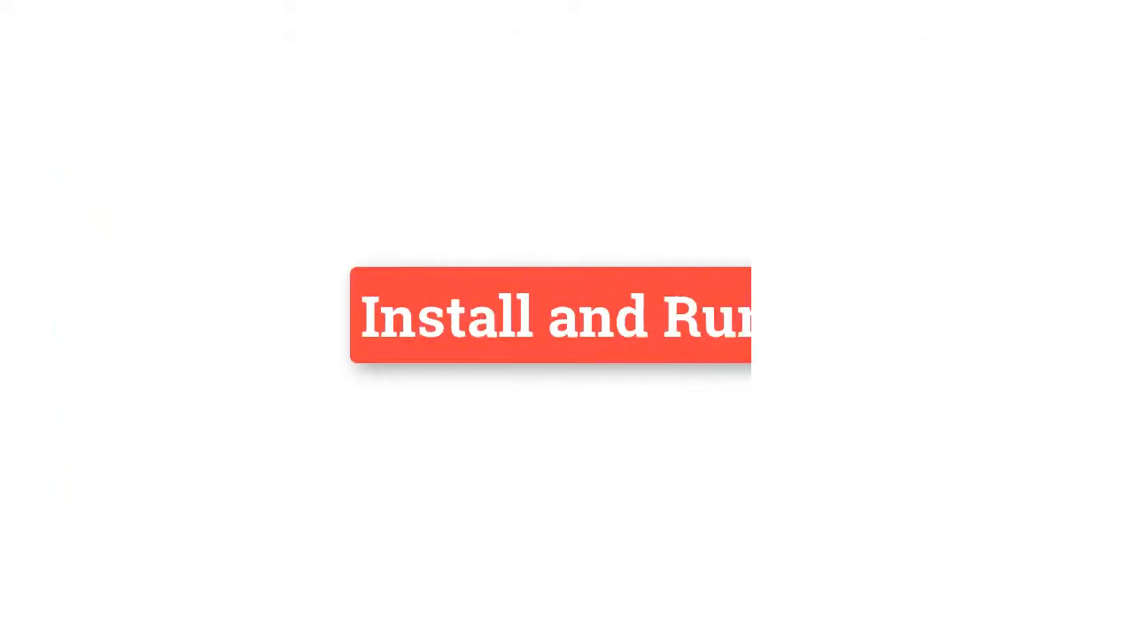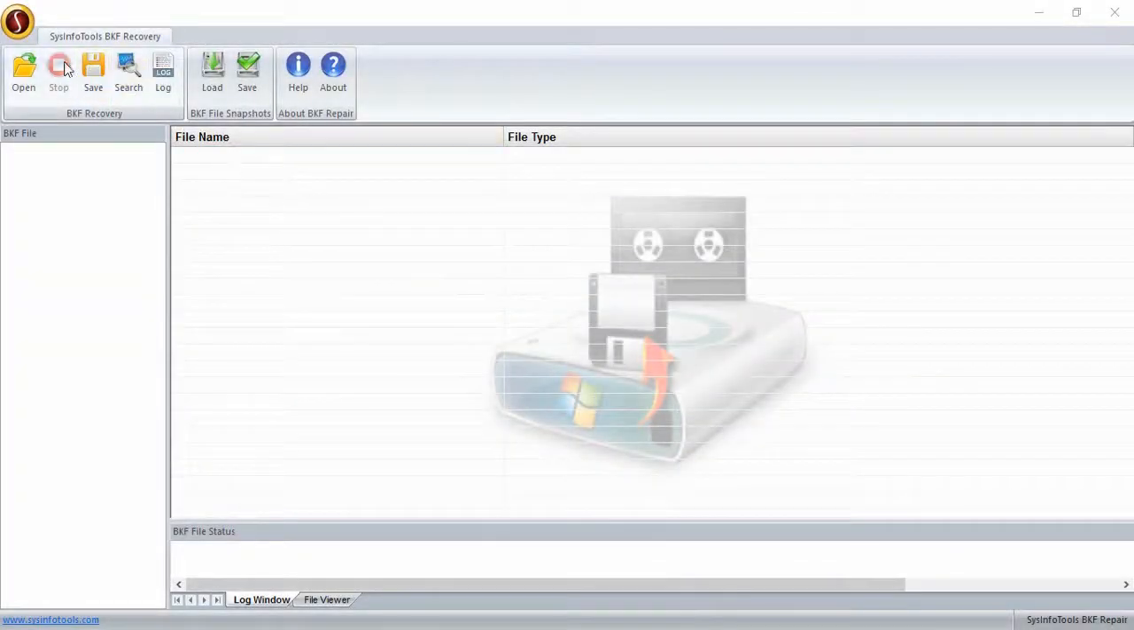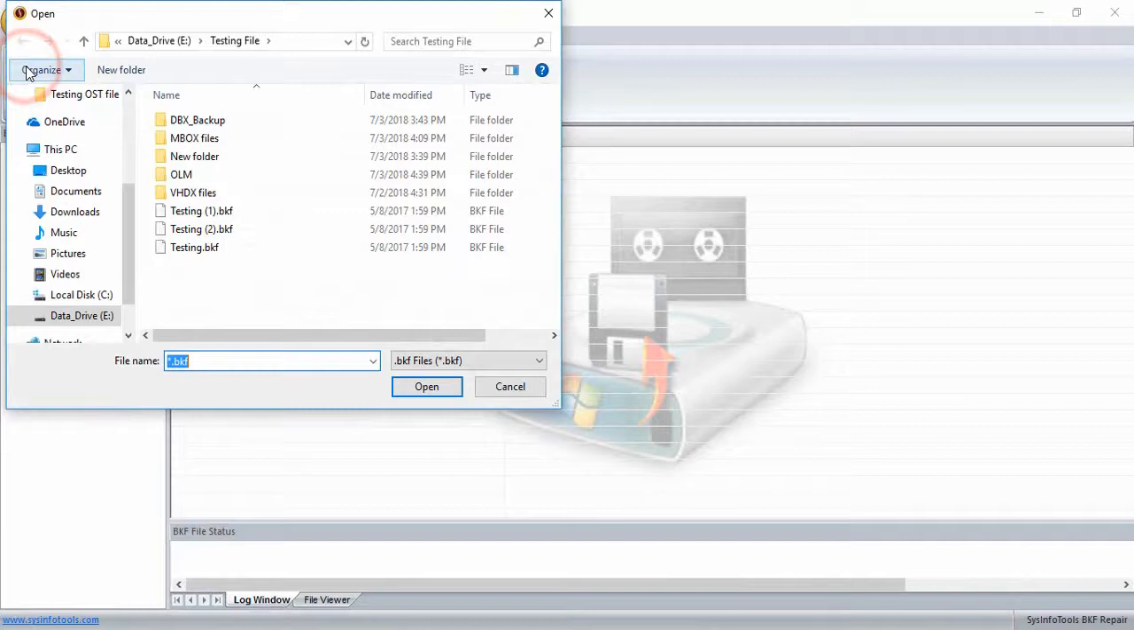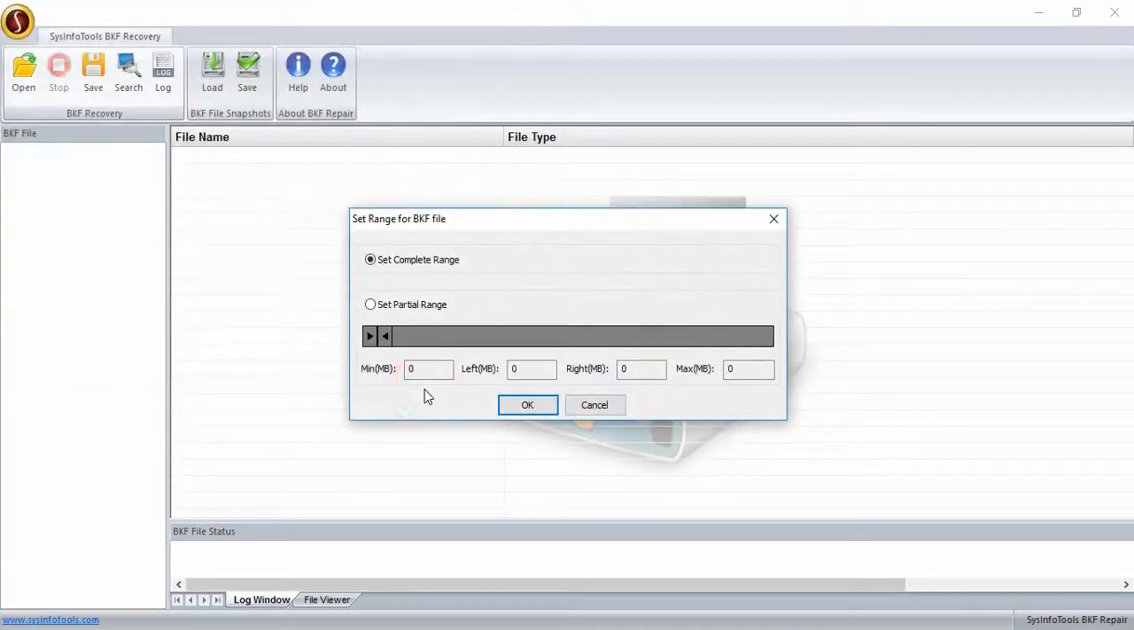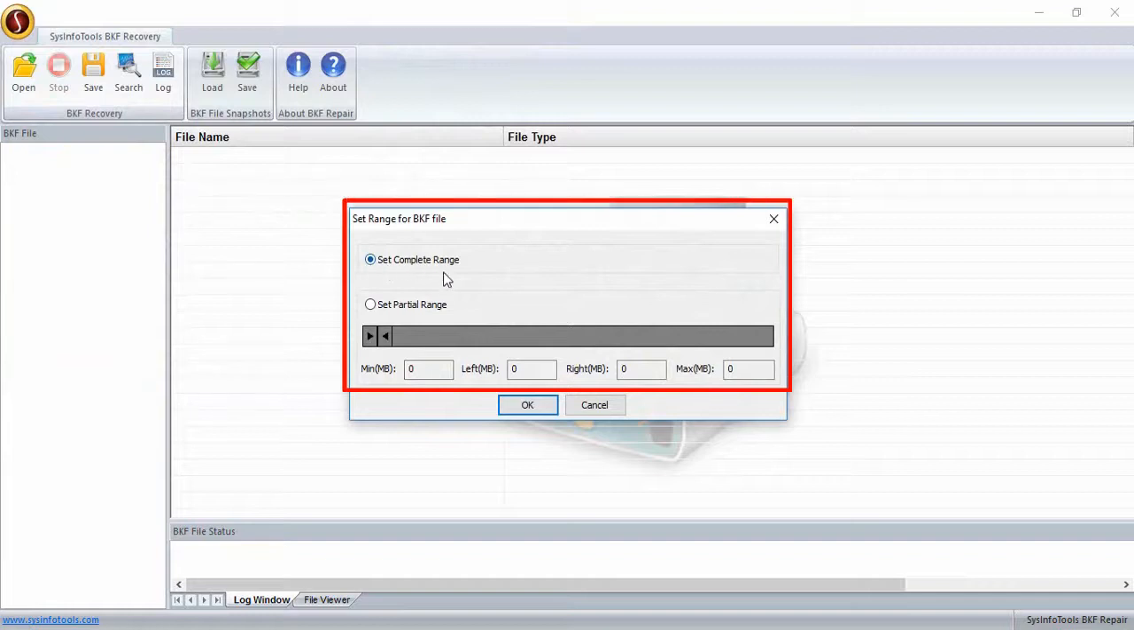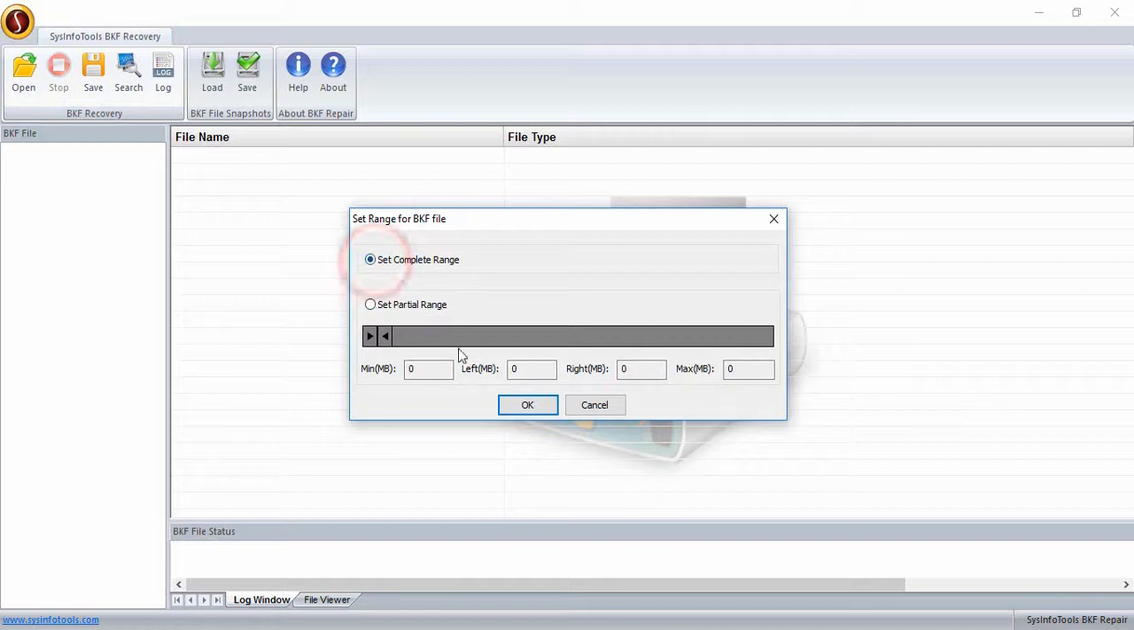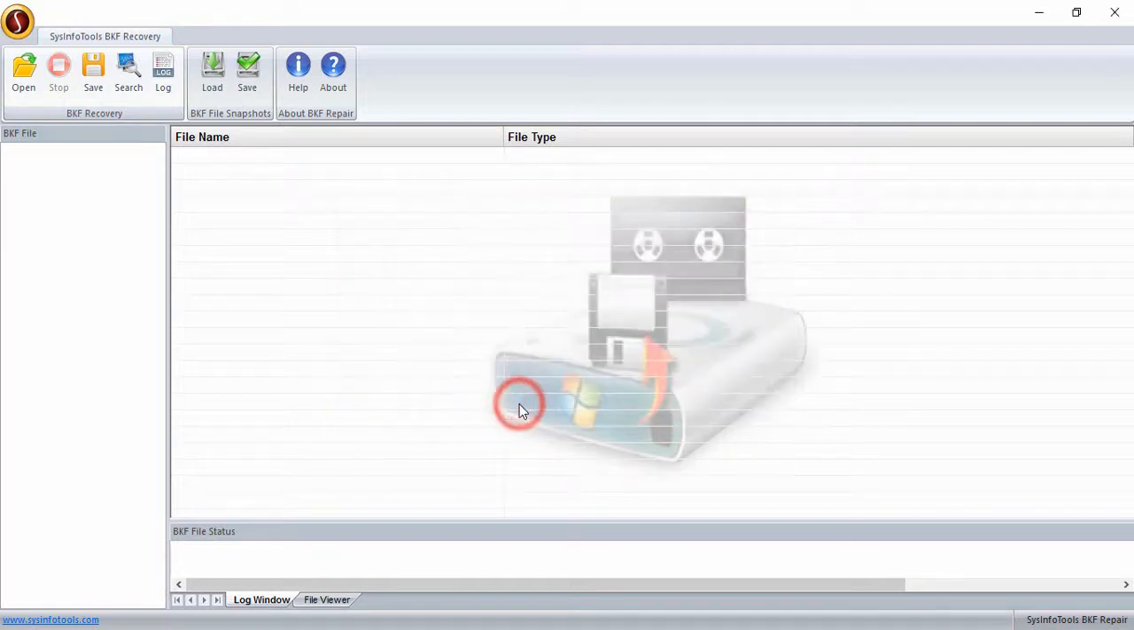Now let's install and run the software. Click on Open button to select the BKF file that you want to recover. Now select the scanning range, either set complete range or partial range. And click OK to begin the scanning process.